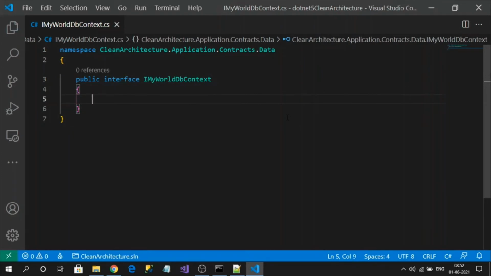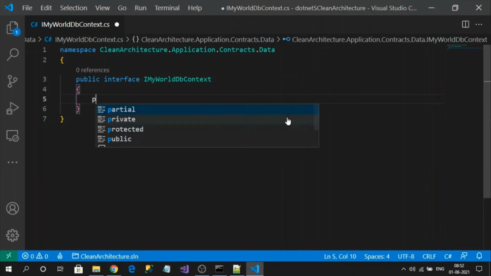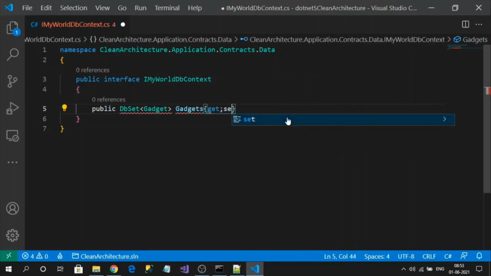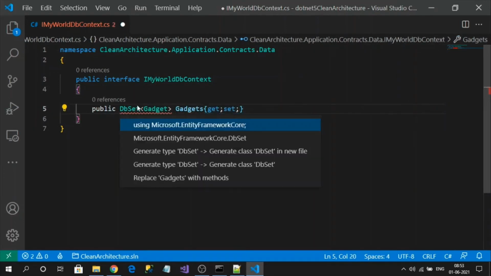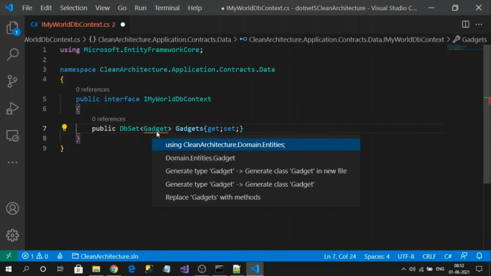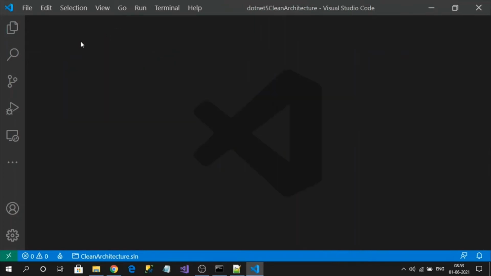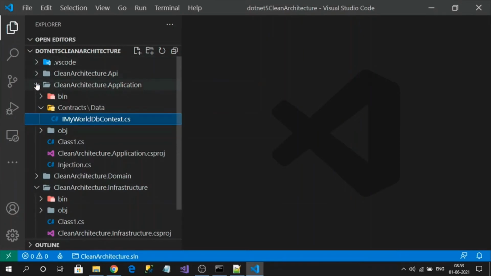So first thing is let me register my Gadgets table class here so that my context will implement it. Let's import the Entity Framework namespace and the Gadgets namespace. Okay, that is my interface class. Now I am done with the DB context interface that was created in the application, because all interfaces must be created in the application project.